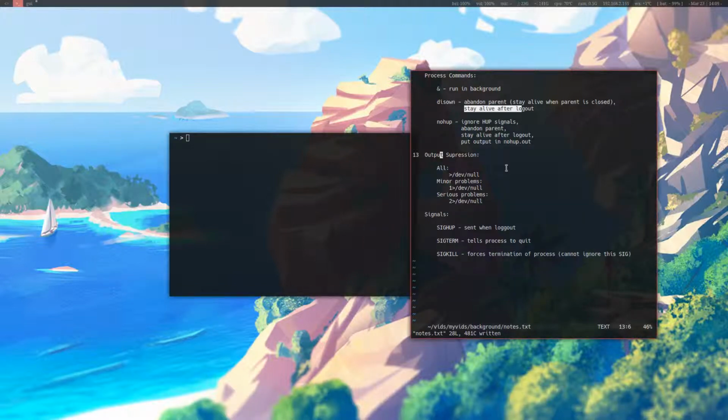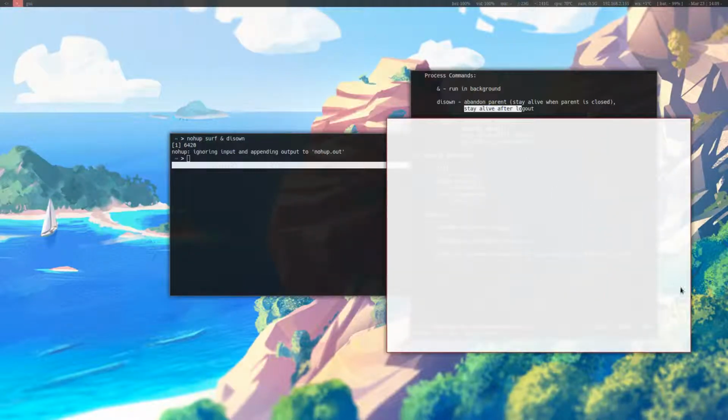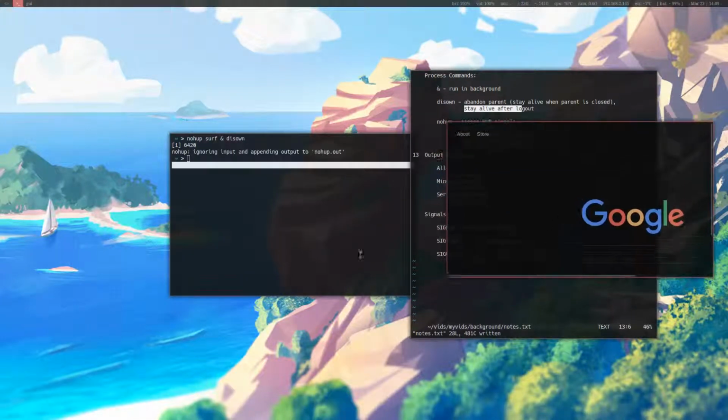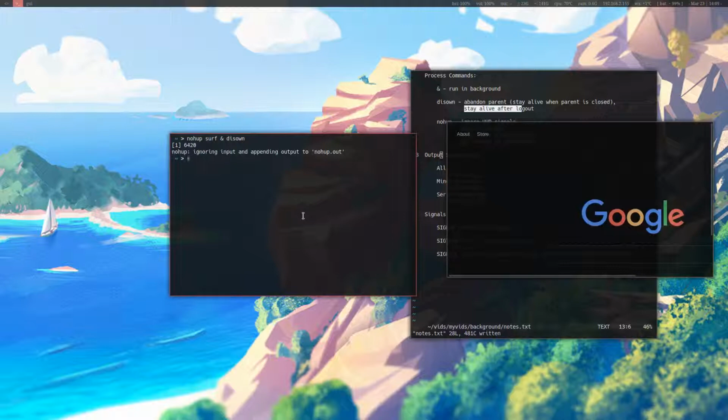A more complicated thing you can do is use nohup. So nohup, instead of being put at the end, is put at the beginning. If you type in nohup surf, as an example, this is my browser, and then ampersand disown, I'll use all of them just for fun, then it'll start this surf child here. And if I type in pkill -hup surf. Now, I'll explain what this command does.